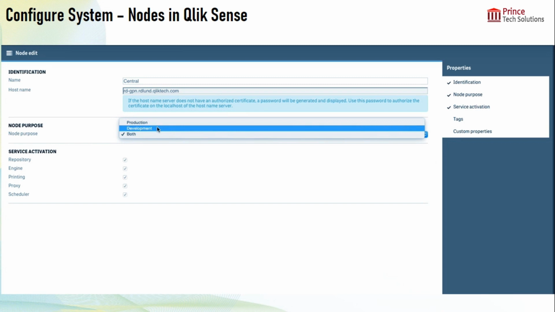Likewise, you can have multiple nodes to balance the performance of the dashboard. Okay, so nodes in Qlik Sense function with the help of a cluster of servers or nodes connected to each other and to a central node. You can manage the central and sub nodes from here in this window.